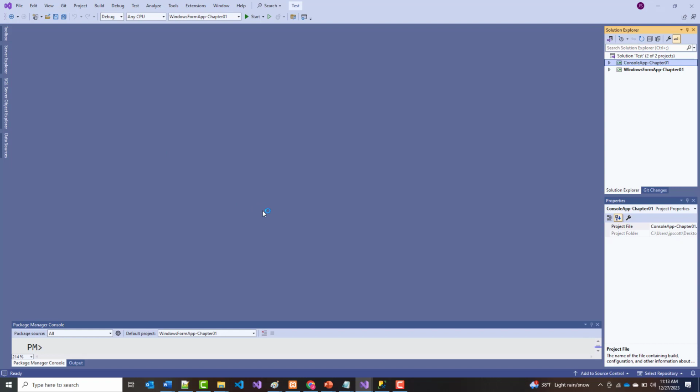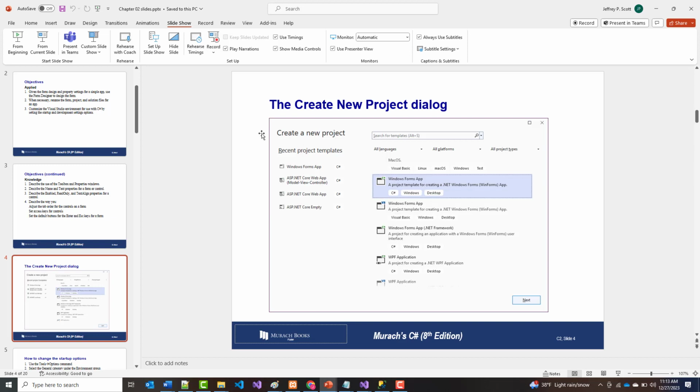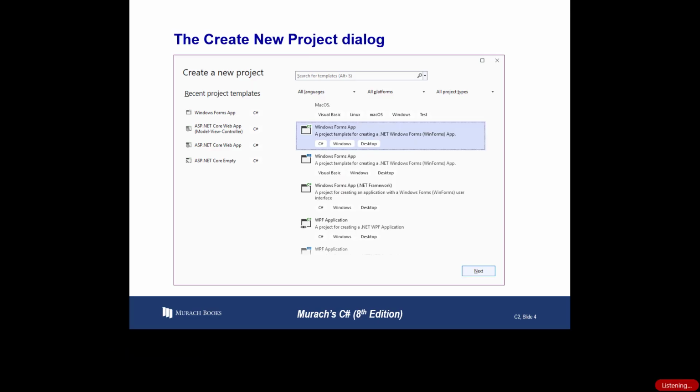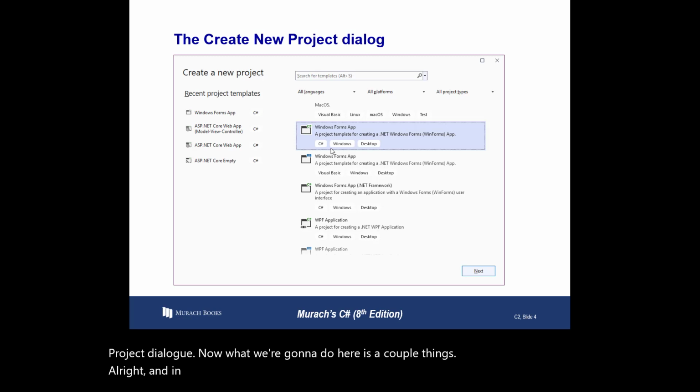Okay, everything's closed. I'm not worried about it or anything else right now. Everything's cool. All right, so let's just go on here. Not really a lot of slides in this chapter, but they talk first here about the create project dialog. Now, what we're going to do here is a couple things. All right, and in this chapter, all we're going to do is rebuild the future value form, Windows Forms app. That's it.